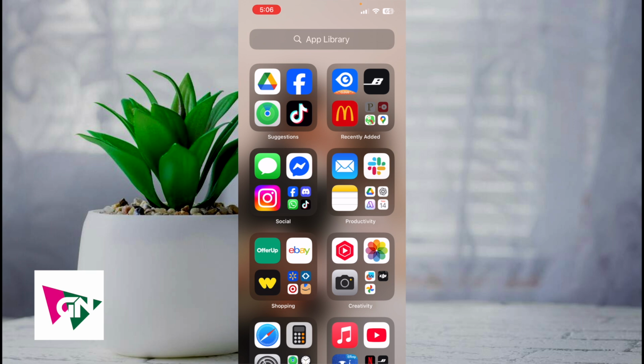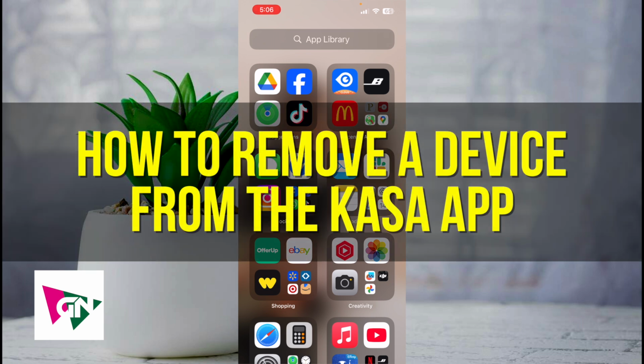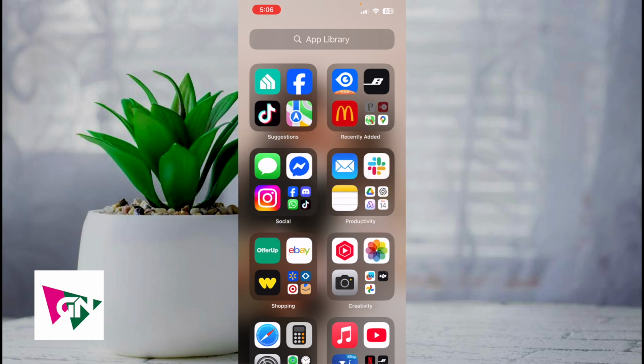In this video, I'm going to show you how to remove a device from the Kasa app. Now, this video is going to be particularly useful for individuals. Let's say that you want to go ahead and remove one of your indoor security cameras. Maybe you no longer need it. How do you actually go about doing so? Now, this video is going to be short, sweet, and simple. There's not going to be a lot of steps involved.